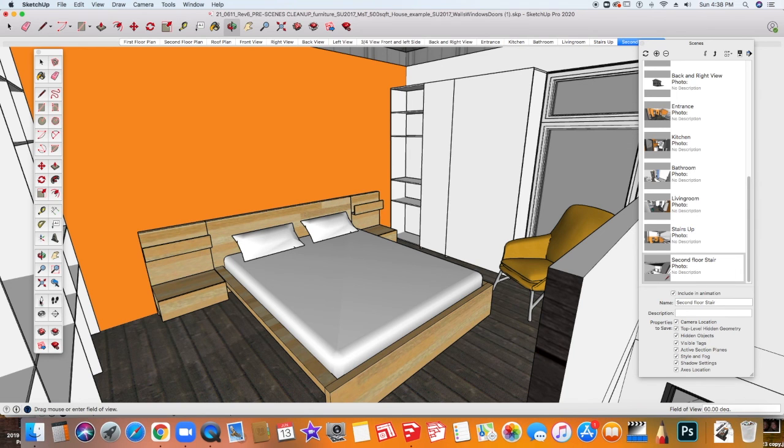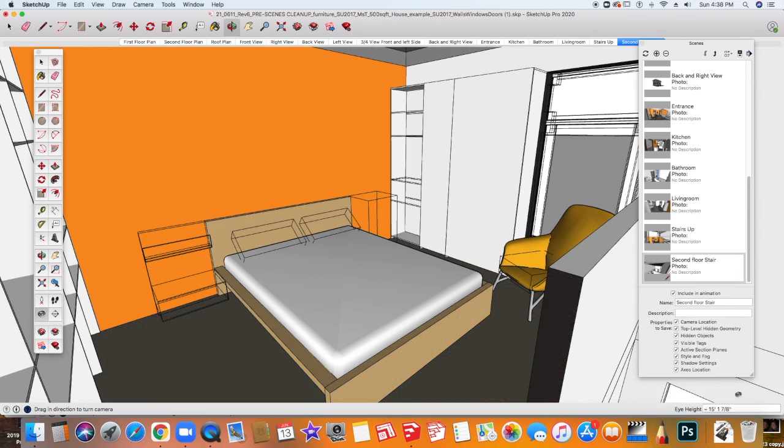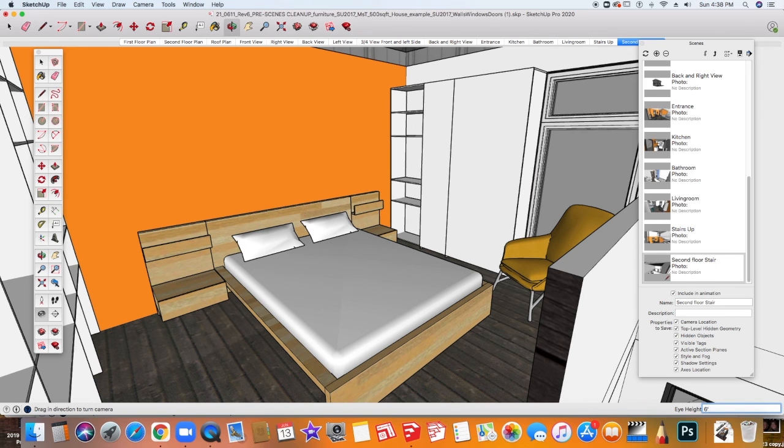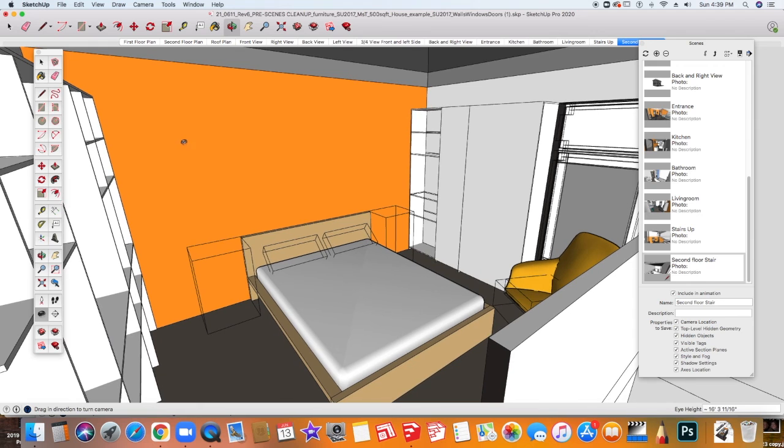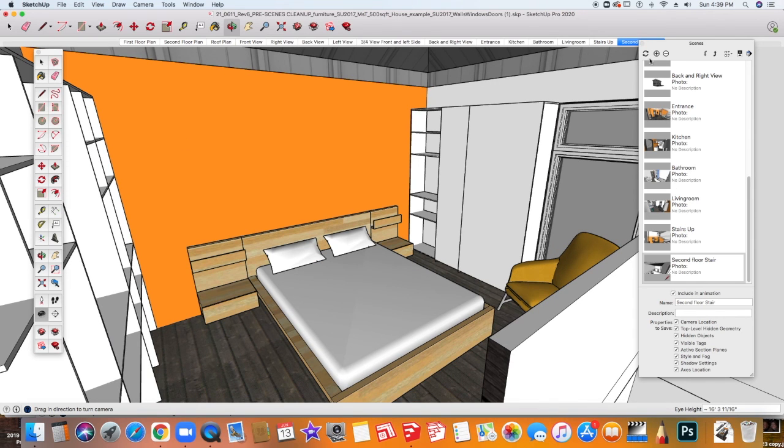And I want to do the eyeball height. Go back to our standard 6'2". And now I have a good view of the bedroom. So that's going to be my last one. And this is the bedroom.